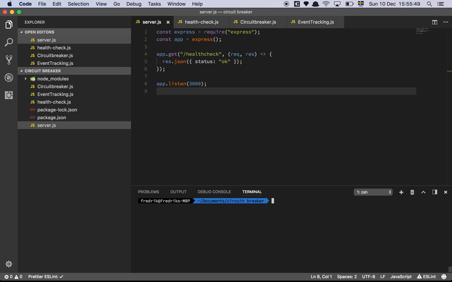So here we have our server, and we can see that it's just a very simple Express server. We require Express, and we have a single endpoint. Now this is just a demo example. Usually this would be a single endpoint in a very large system. And all it's going to do is return an object with a status of OK.